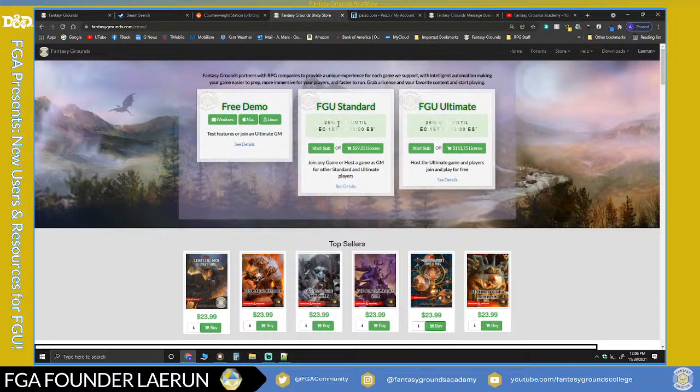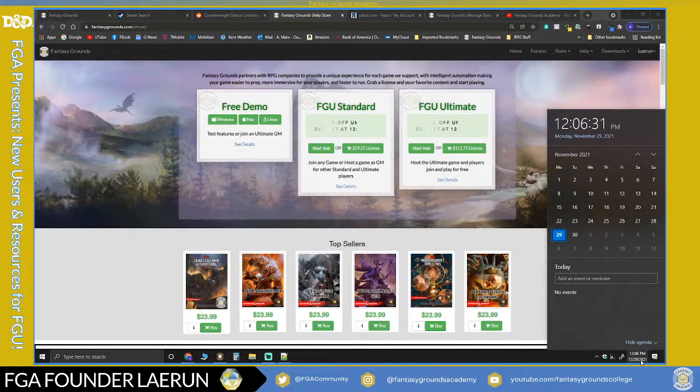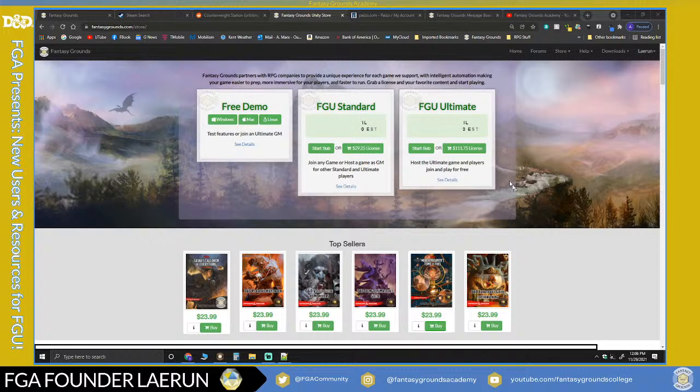So right now, the licenses are on sale. Today's the 29th of November, 2021. You have until this Wednesday to take advantage of the 25% off. So an ultimate license is $111.75 if you are in the US. A standard license is $30, basically $29.25. So that's not a bad deal. That really cuts down taxes and the majority of the higher end cost. So it's a good time to get in on it if you're going to.